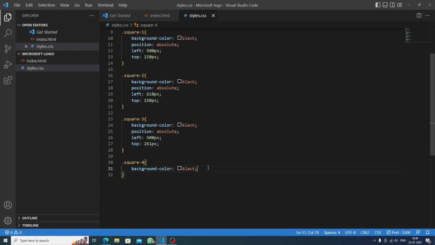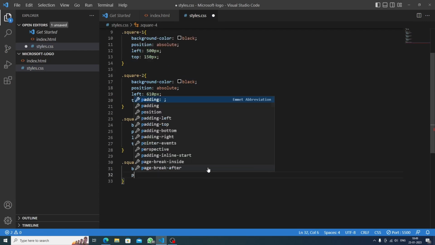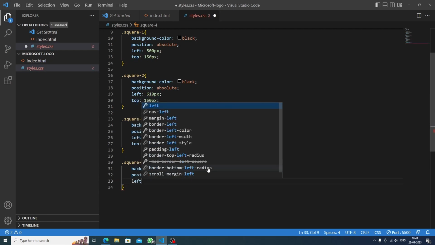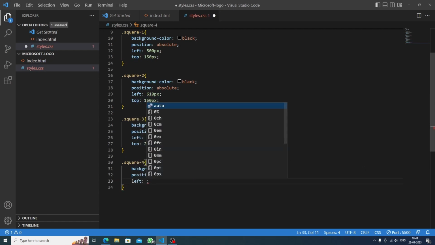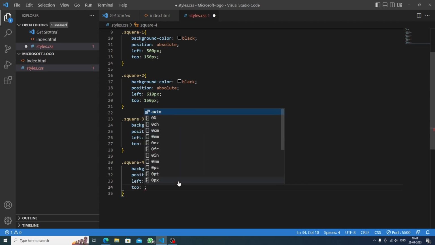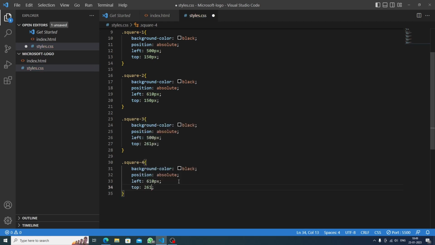Now we will jump to the square 4 and do position absolute, and after that from the left side we will do the same as square 2, 610 pixels, and from the top we will do the same as square 3. Square 3 has 261 pixels, so we will do the same. Let's do this. Okay, it's perfect.